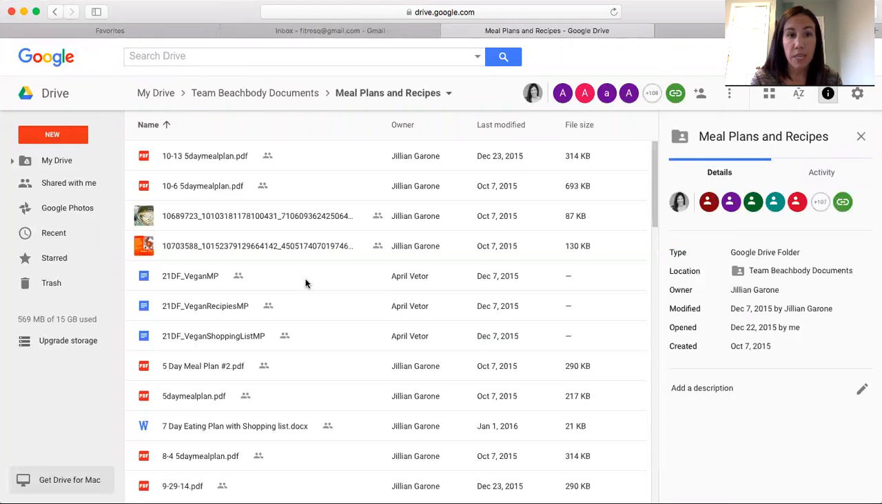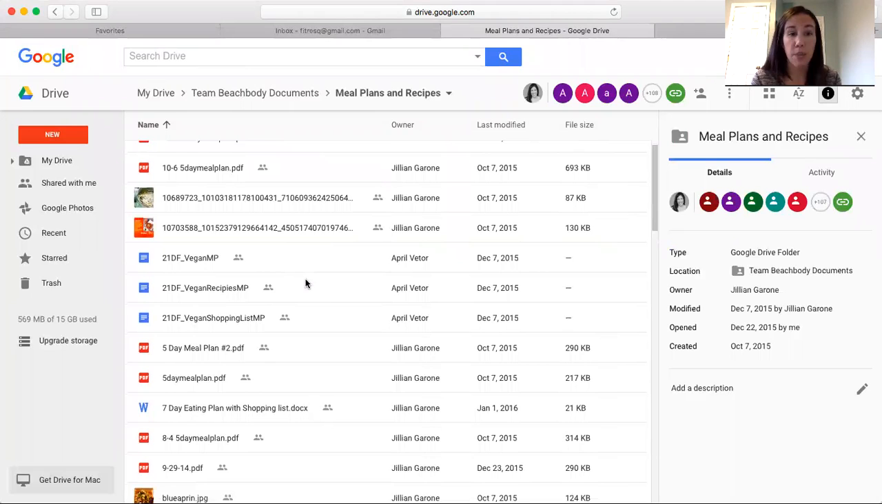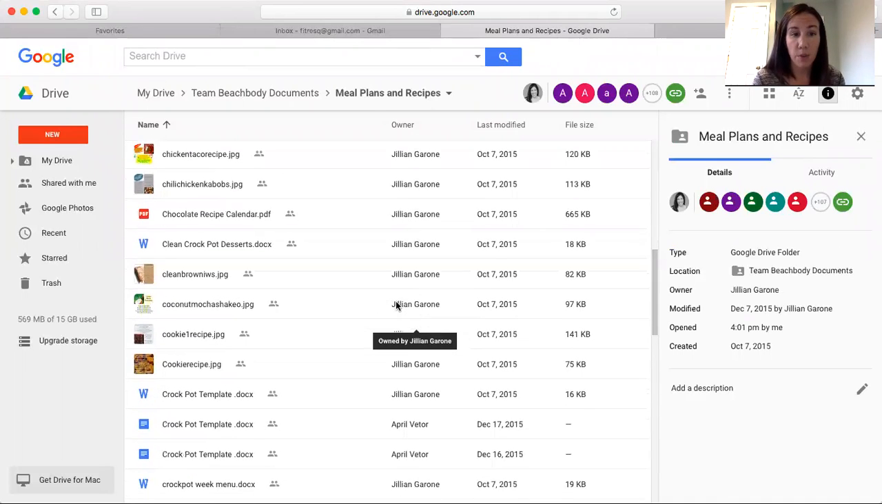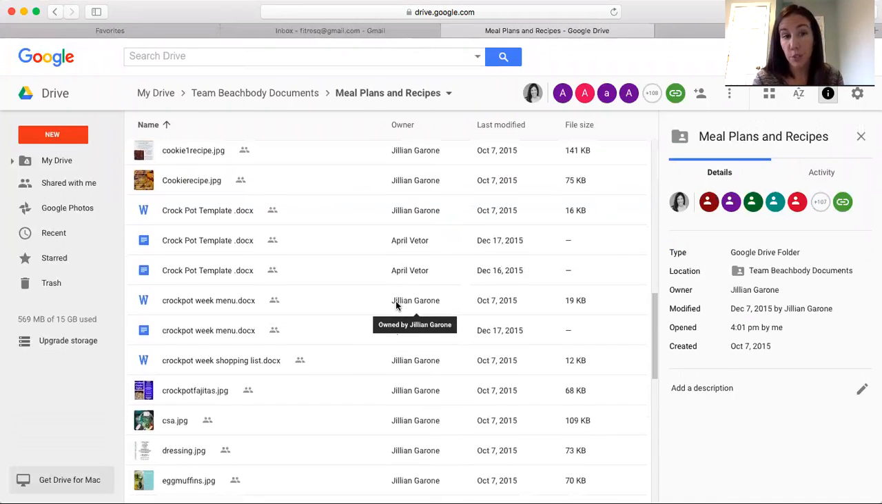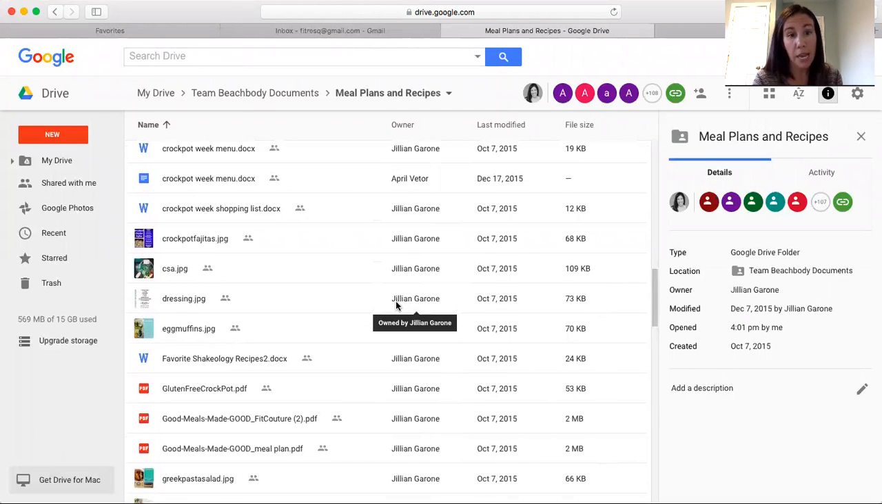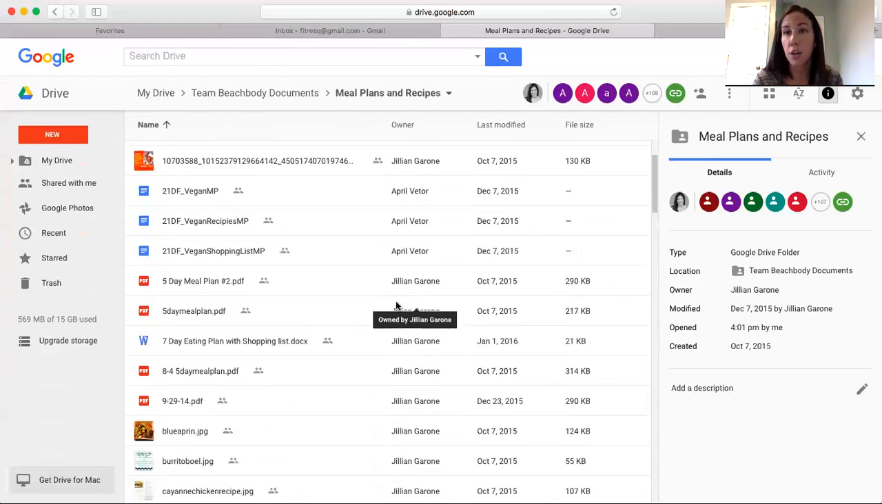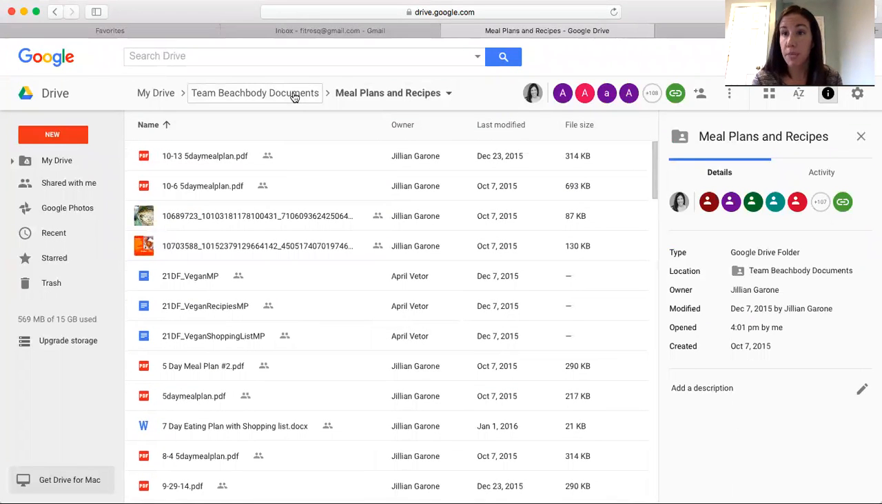Meal plans and recipes. So in here, there's tons and tons of meal plans. Some of them are just straight up recipes, just like pictures with a recipe on it. Also, if you have any meal plans, you can add them to here. I know that we've had a lot of coaches that are vegan and vegetarian, and that's where I've gotten most of the vegan and vegetarian from. Here's a crock pot template with all the recipes. There's a grilling out template. There's a ton of templates in here for recipes and meal prep and ideas on shopping lists and meal planning for the week.